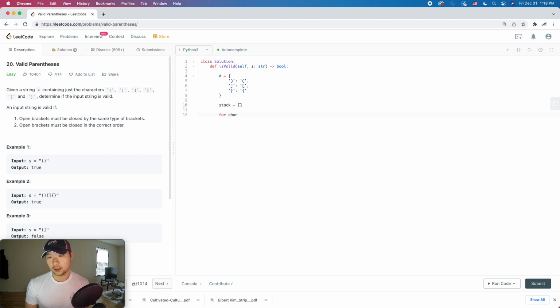So we'll say for character, or P, it doesn't matter, P standing for parentheses, in S. If the character is not in D, right? So if it's not a closing bracket, then we're going to add it to the stack. Stack.append(par). So we keep adding the open brackets, right? So if it's not in the dictionary, we add it.